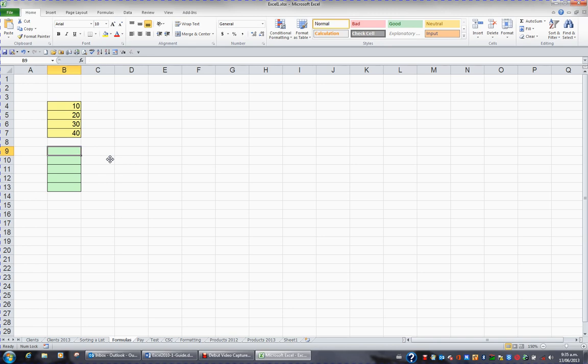If I delete that and go for my AutoSum button again, I could click on a particular cell like B4, press the comma, and then drag over B6 to B7. And now I'm summing B4 and B6 to B7. And when I press enter, I end up with the answer 80.